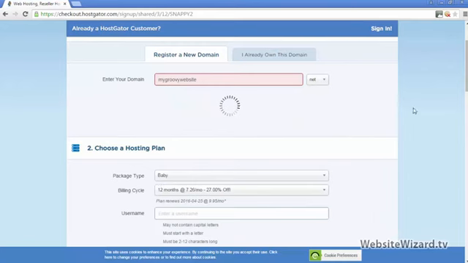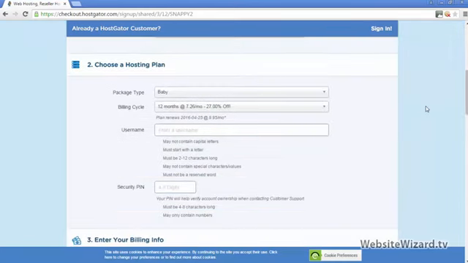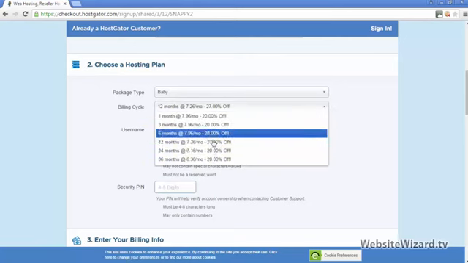So click on that. So now we've done that, let's scroll down to the next step. So you can see right here that we've got package type as the baby plan, which we selected in the previous step. And then for the billing cycle right here, by default it's set to 12 months. But if you click on the drop down here, you can see that we've got a number of options available.